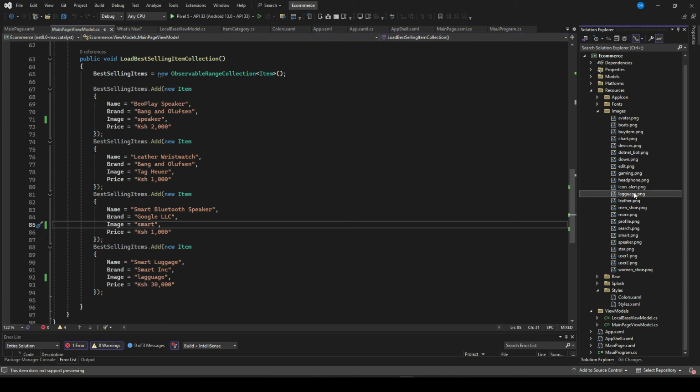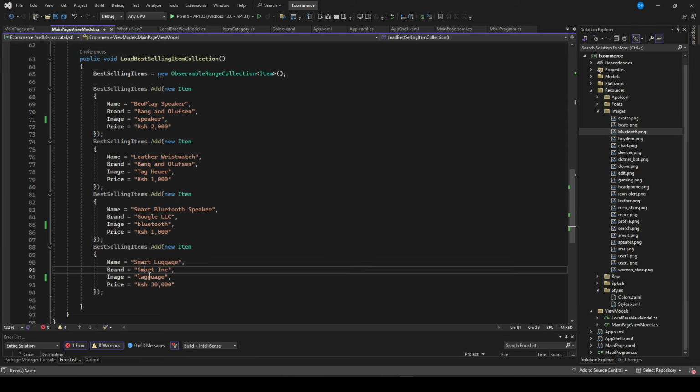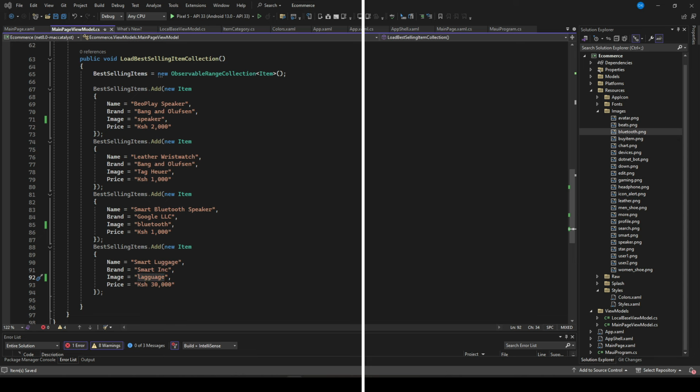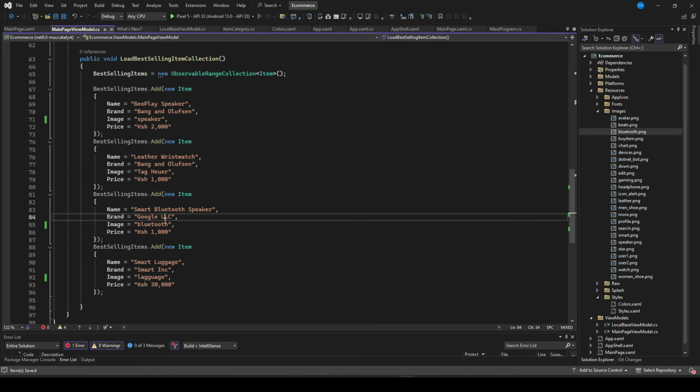I think this is not the luggage, but this is Bluetooth. This is Bluetooth image. So if I just come here, I'll just put my Bluetooth here. Then this is our luggage. Then let's just do another one. What is the other image? I've added the watch. So I'll just do here watch.